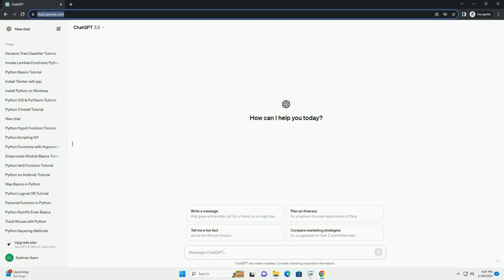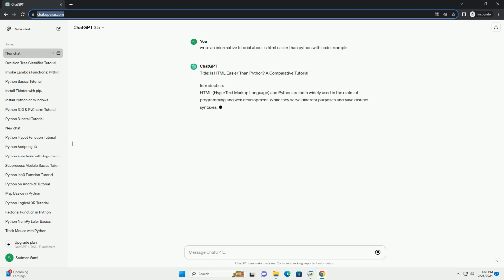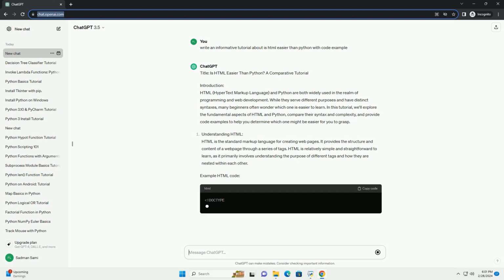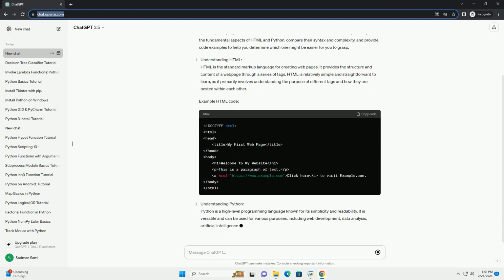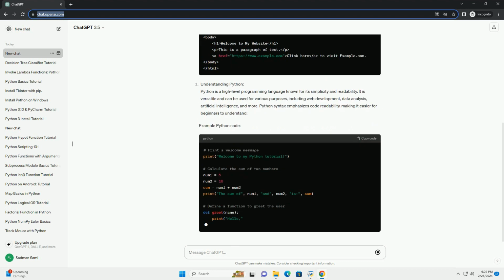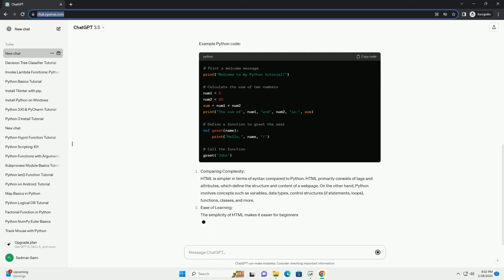Title: Is HTML Easier Than Python? A Comparative Tutorial. Introduction. HTML, hypertext markup language, and Python are both widely used in the realm of programming and web development. While they serve different purposes and have distinct syntaxes, many beginners often wonder which one is easier to learn. In this tutorial, we'll explore the fundamental aspects of HTML and Python, compare their syntax and complexity, and provide code examples to help you determine which one might be easier for you to grasp.